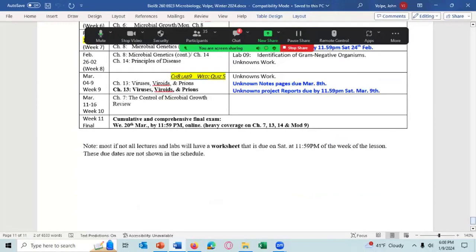However, you should realize that for most of the lab assignments and the lecture assignments, the due date is always Saturday at 11:59 p.m. of the week of the lesson. And that due date is not shown on the schedule, but you can always count on it being 11:59 p.m. on Saturday. Any question about any of that?